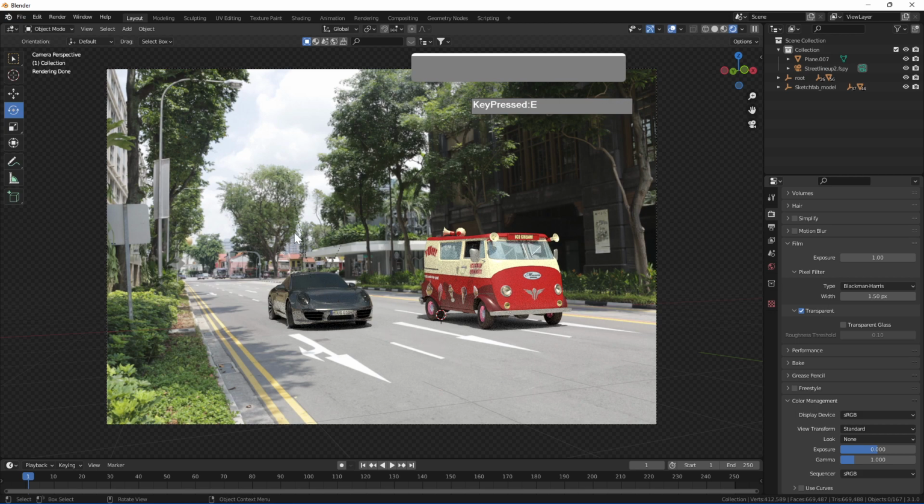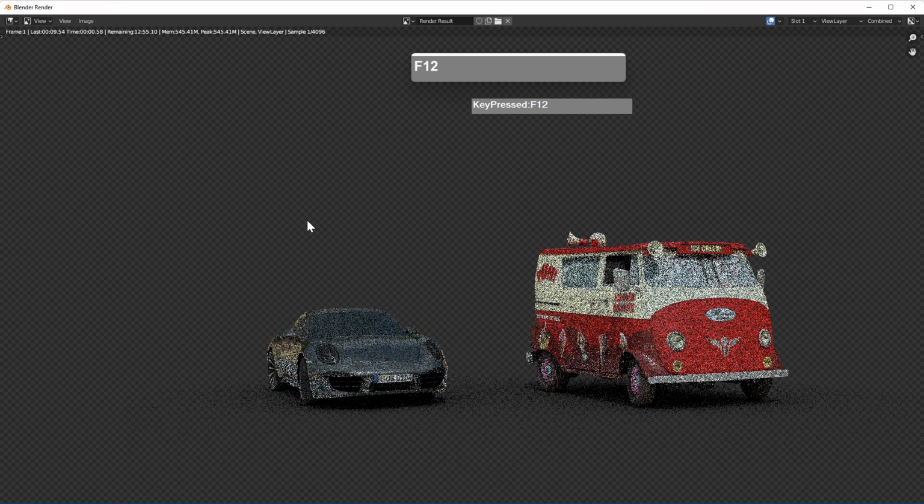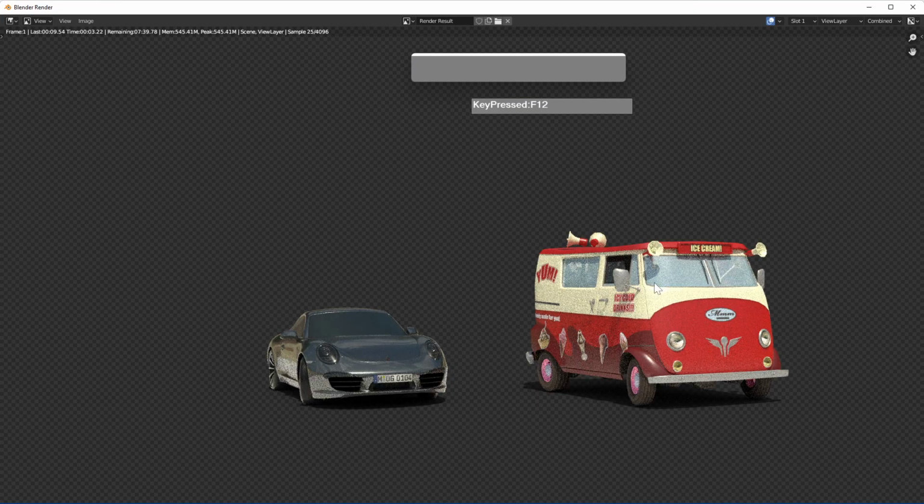Now, if you press F12 to render, you will notice that it only renders the vehicles and the shadows. And also the rendering, right? If you find that the rendering is a little bit too slow here, you can see it's rendering 4096 samples. It's going to take a while to render. So I'm going to show you a way to speed up the render. I'm going to stop the render by pressing Escape now.